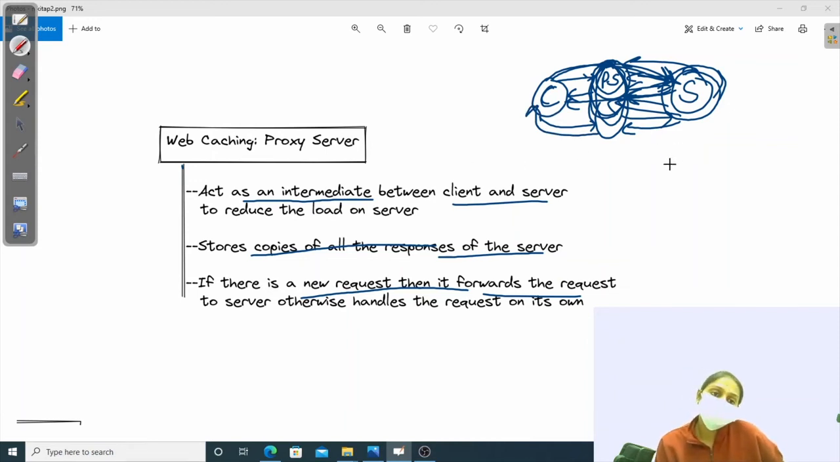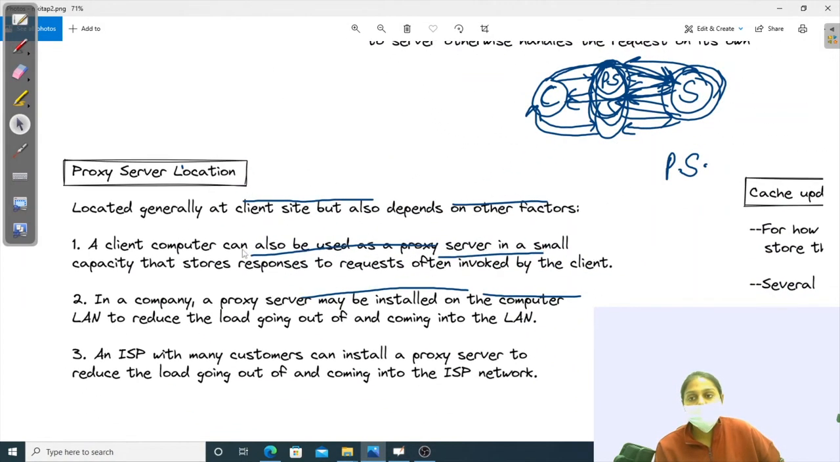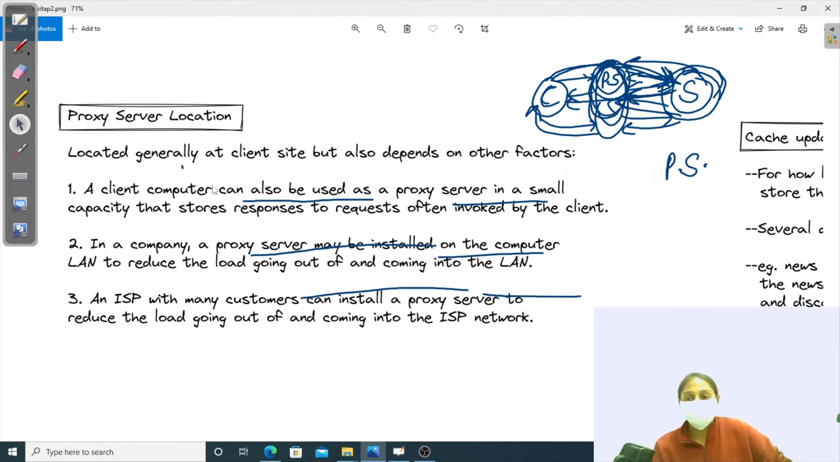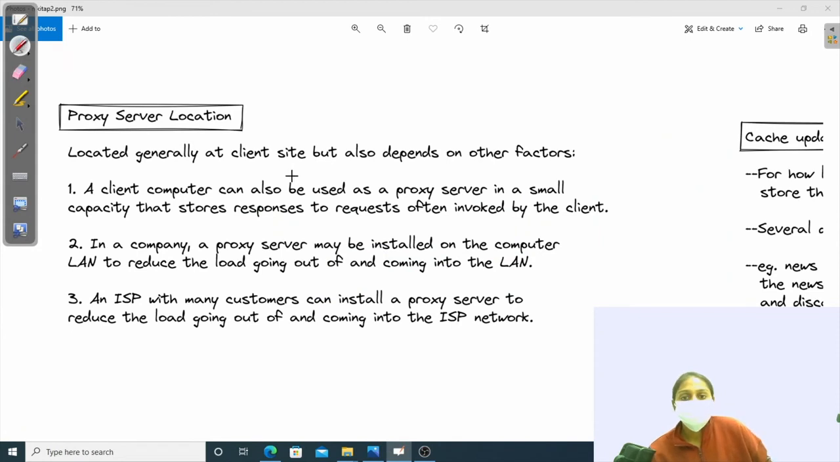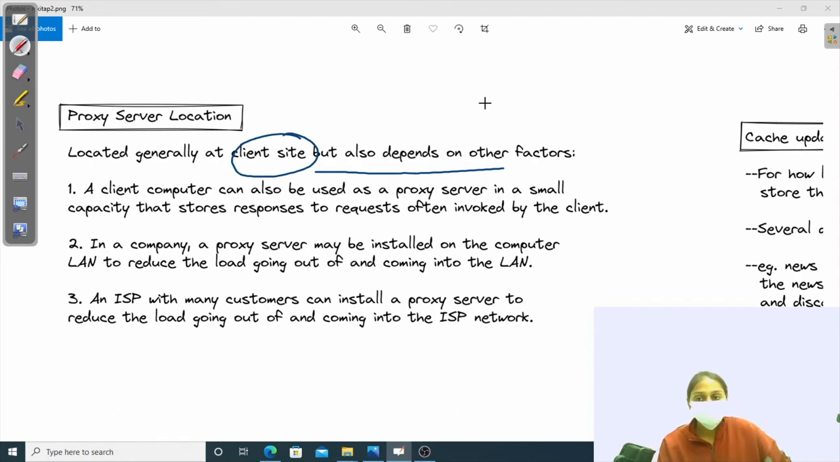So this was about proxy servers. There are two more things about proxy servers that we need to discuss. First is the location. Where are these located? These are generally located near the client site.